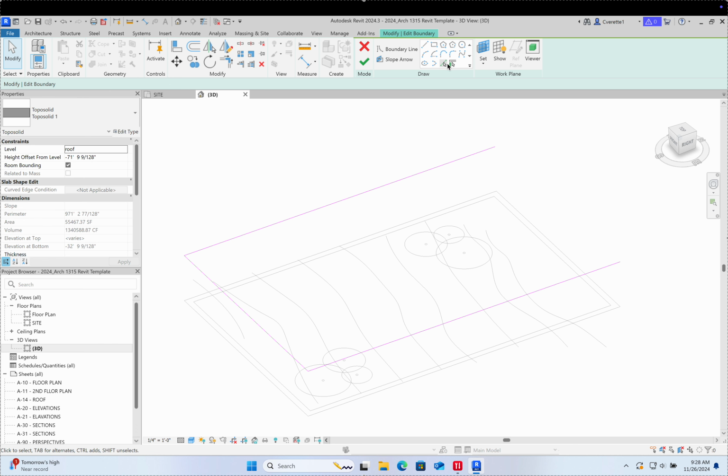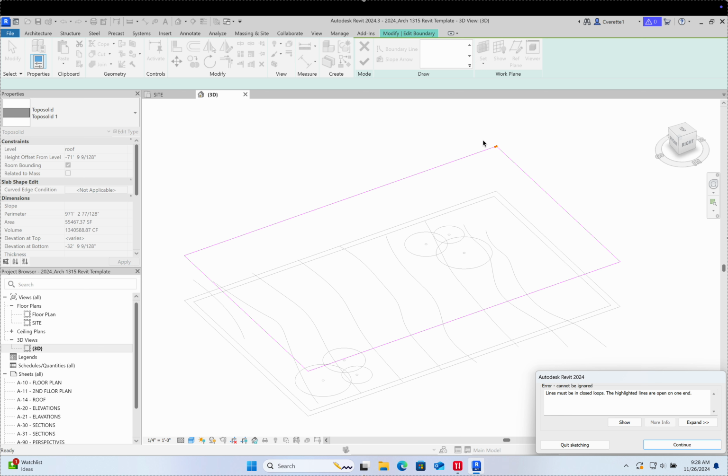I can do a couple things. For instance, one of my favorite tools is a pick line tool. So if I click that and I pick a line, it's going to actually pick the correct line for me, or at least the one that is, of course, in my case, the extent of my topography. So I'll press check, and in my case, it's going, hey, hold up, buddy. Lines must be closed loops in order for it to make a shape.